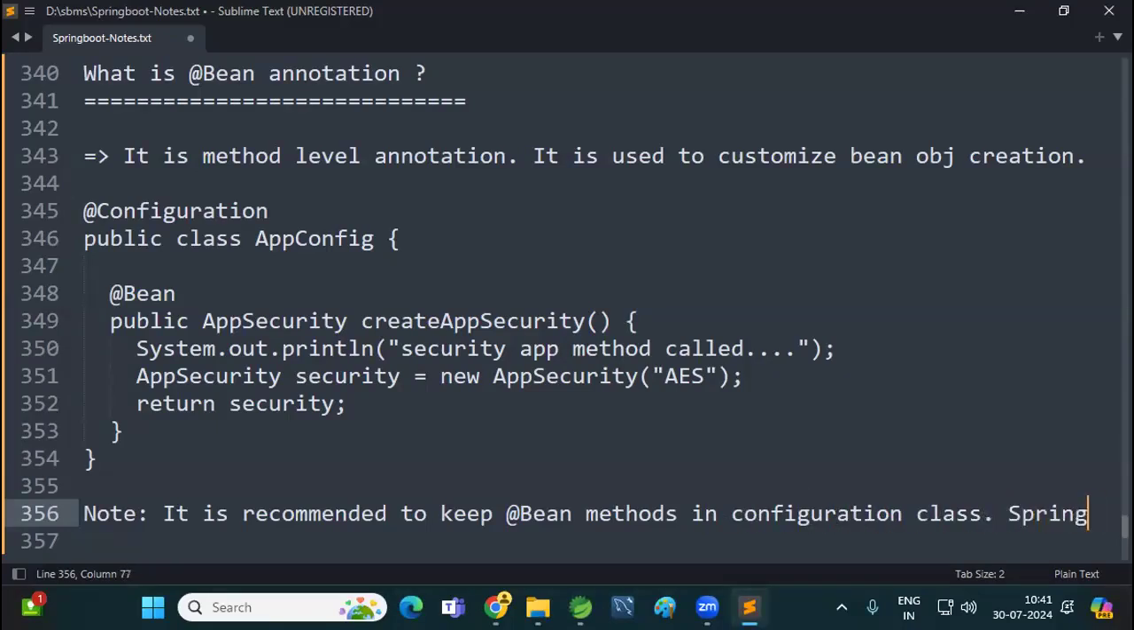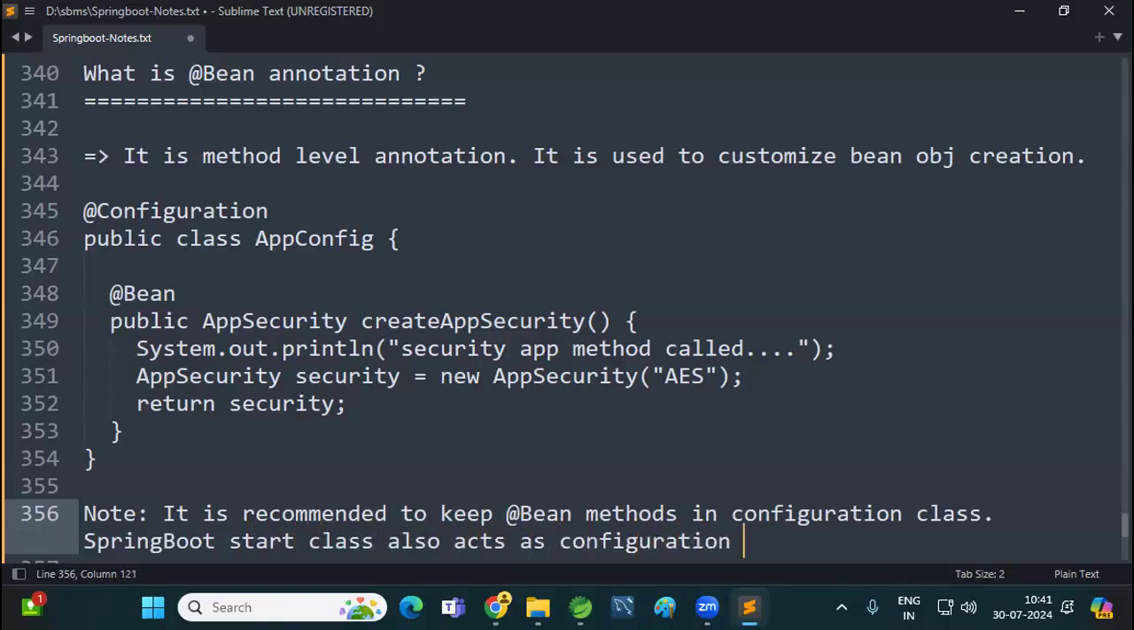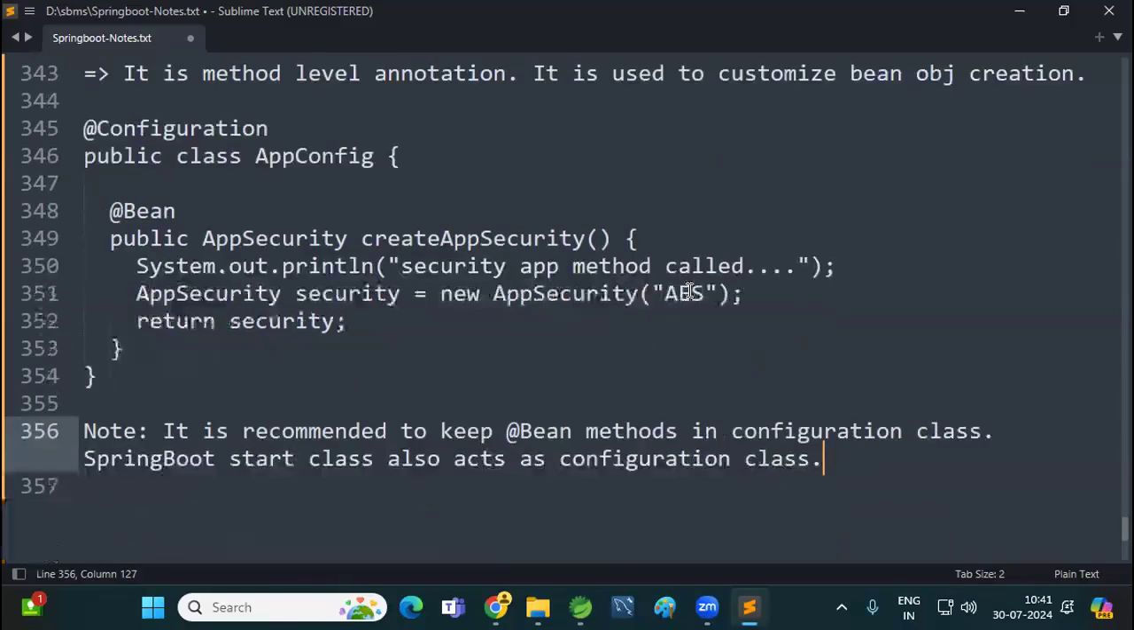Spring Boot start class also acts as configuration class. You can keep the bean methods in the start class also because that is also a configuration class. But instead of keeping all of them in the start class, we are going to take a separate configuration class. In that class, we are going to keep our bean methods. Is this clear?